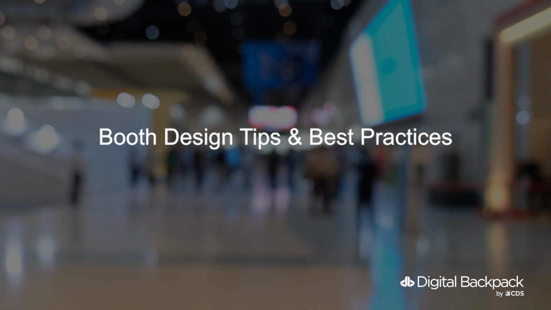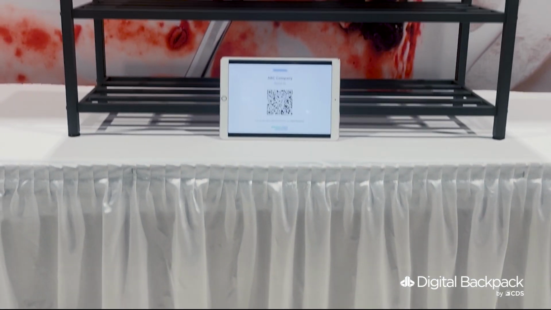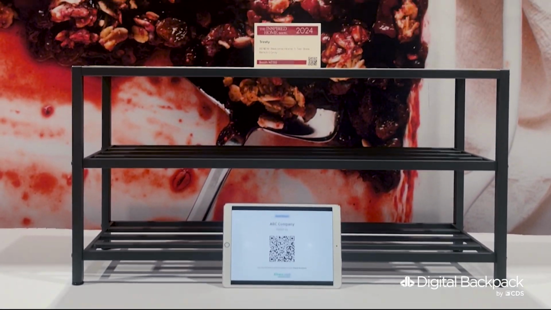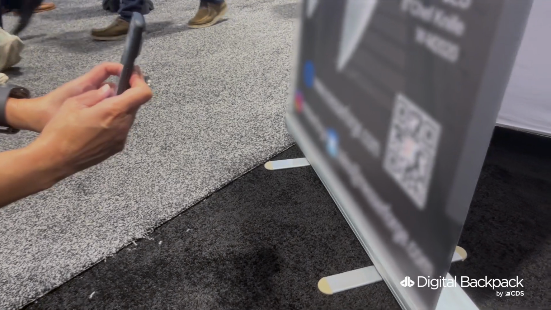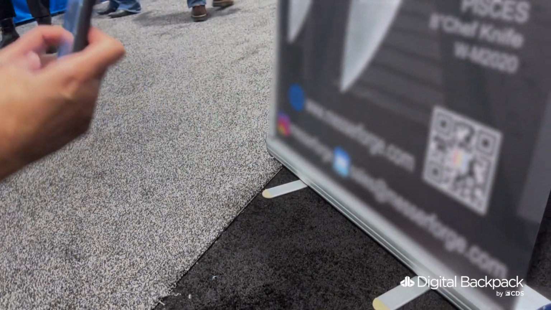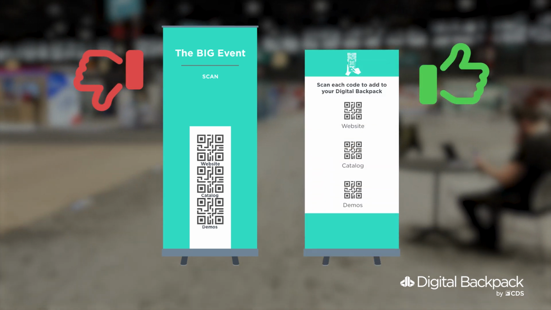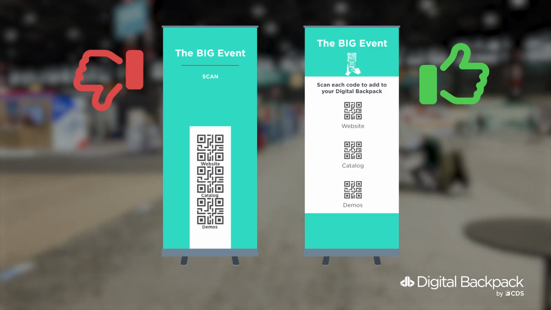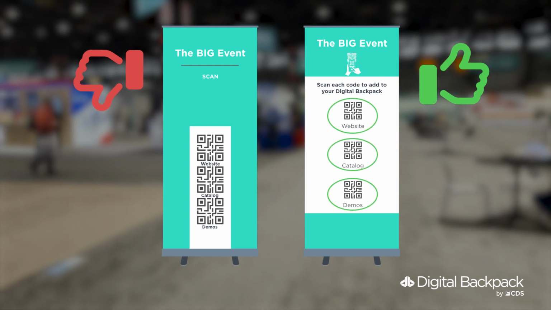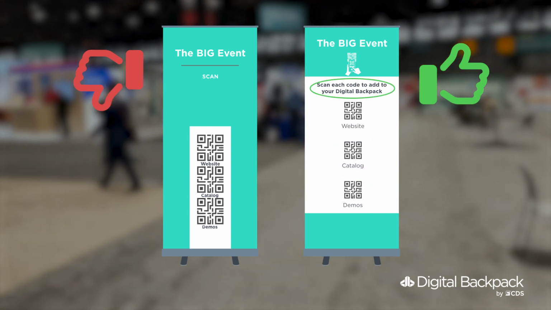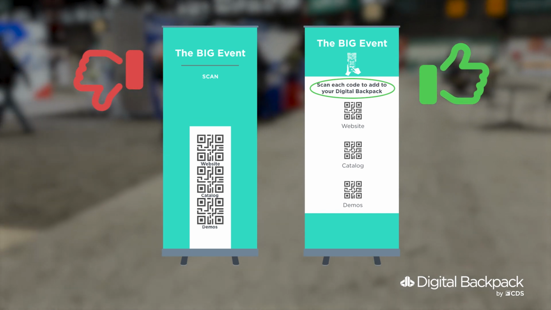Here are some booth design tips and best practices to consider. Make sure your QR codes are at or near the eye level of attendees. Make it easy for someone to use their phone camera to scan without having to stretch or bend down. If you are grouping QR codes together on one sign, remember to create enough space between QR codes so that an attendee's phone camera only tries to read one QR code at a time. Use a call to action that encourages attendees to scan and informs them of what content they will receive.